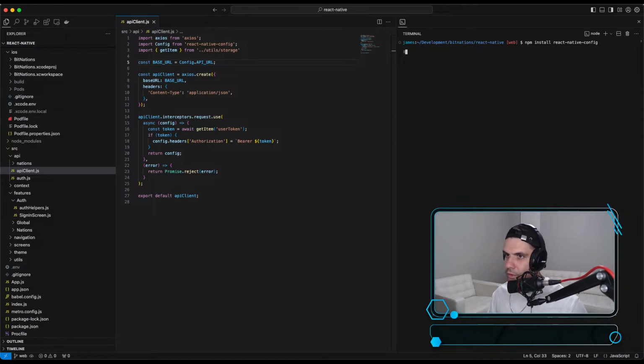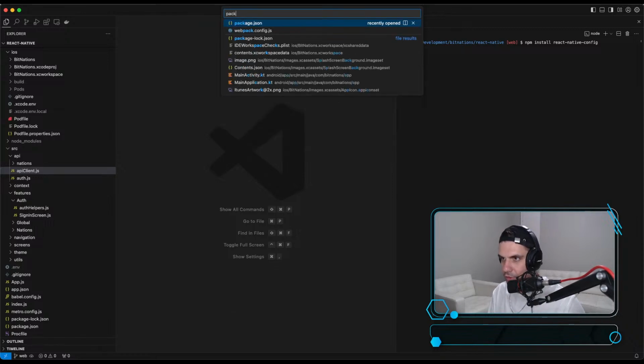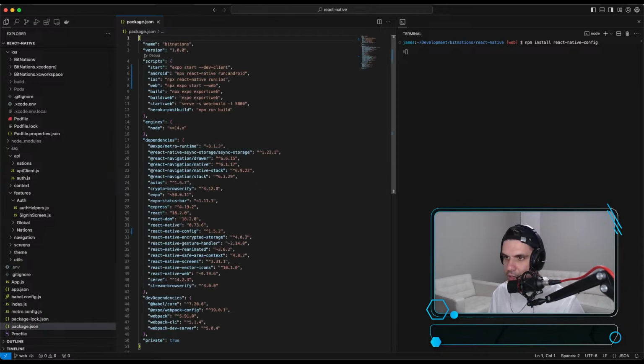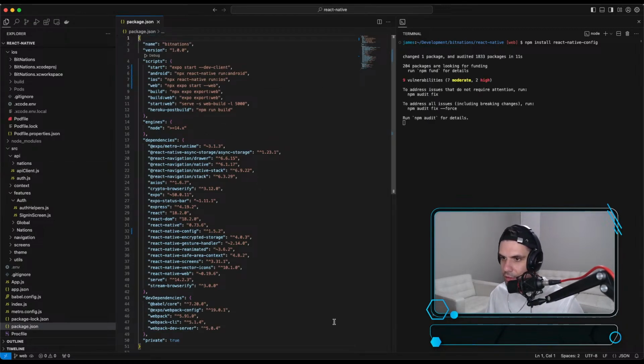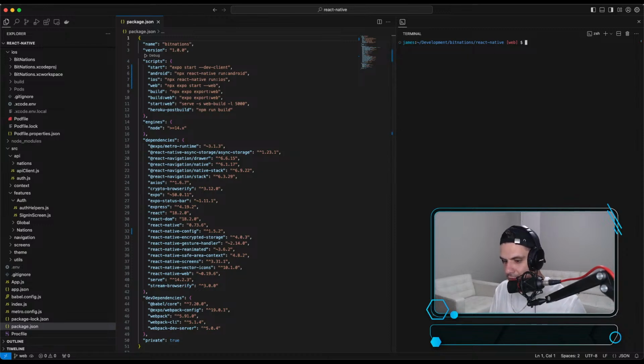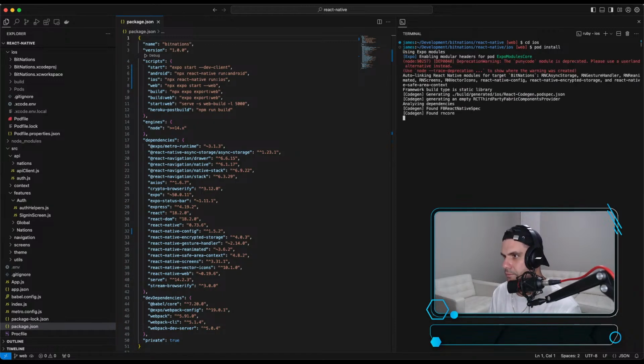We just need to install React Native config. That makes sense. Go back to our package.json. Look at all this stuff in here. Okay, cd iOS, pod install just in case, but I don't think we need to. Okay, well maybe we need to. Oh yeah, we needed React Native config.